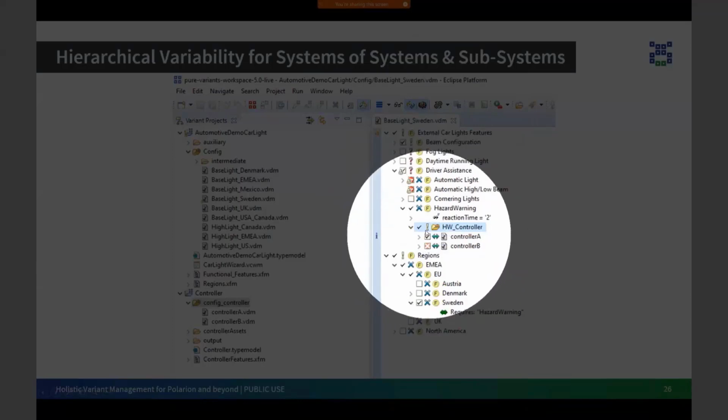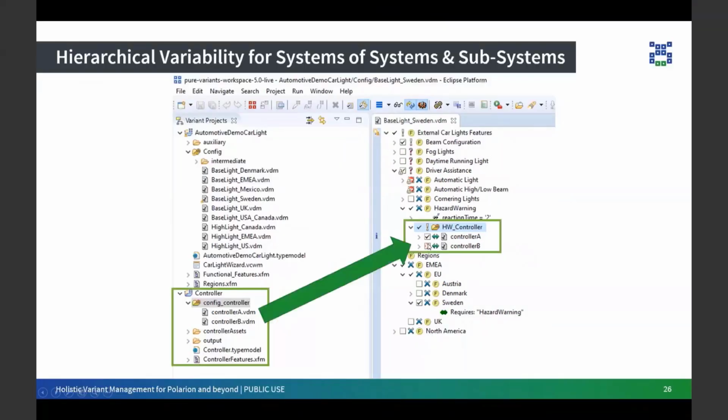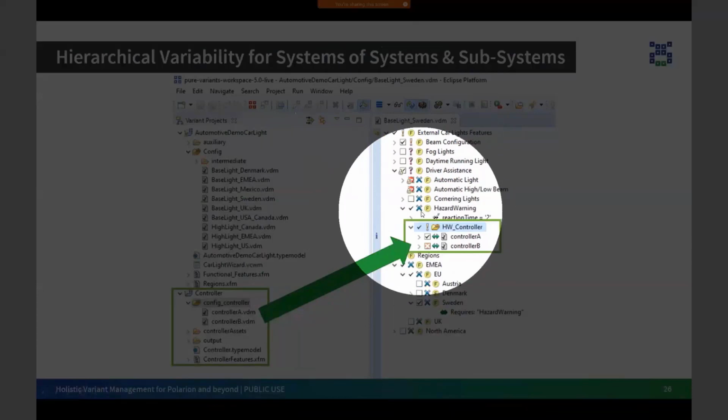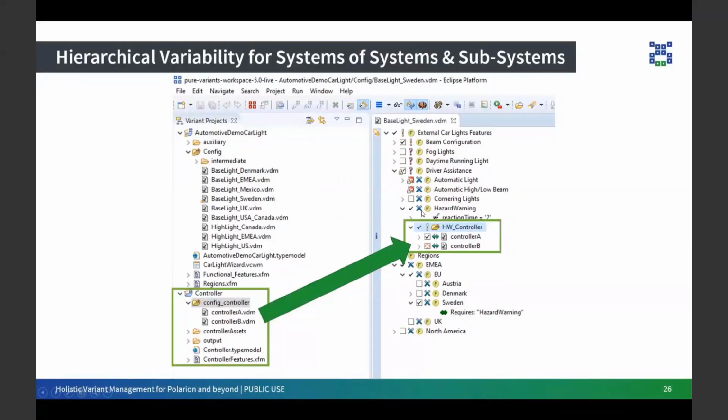Or you can also decide that you actually want to configure the variant of the controller along with the overall system. And again, you can put relations between features. You can create relations between features of the subsystem and of the system, relations between features of feature models from different systems, and this all will be taken into account.